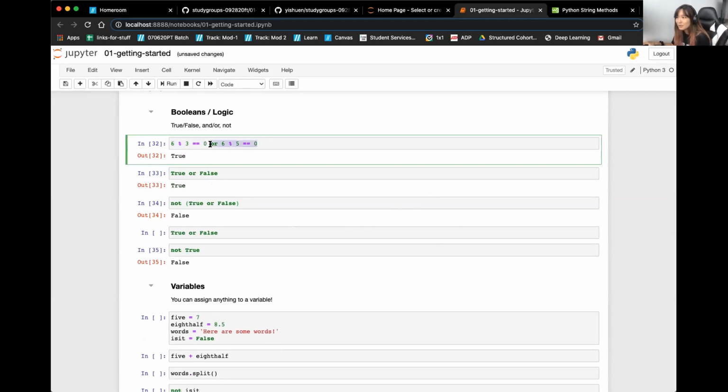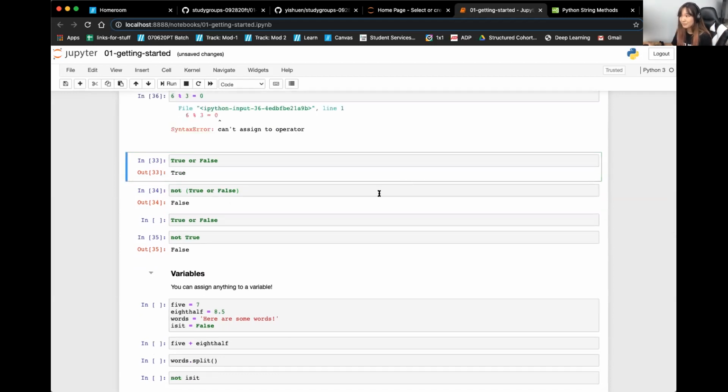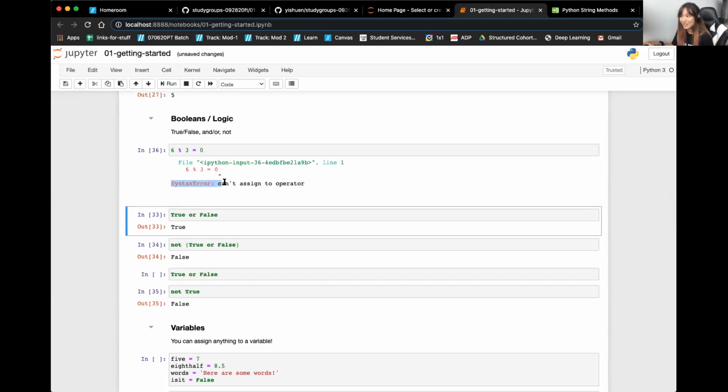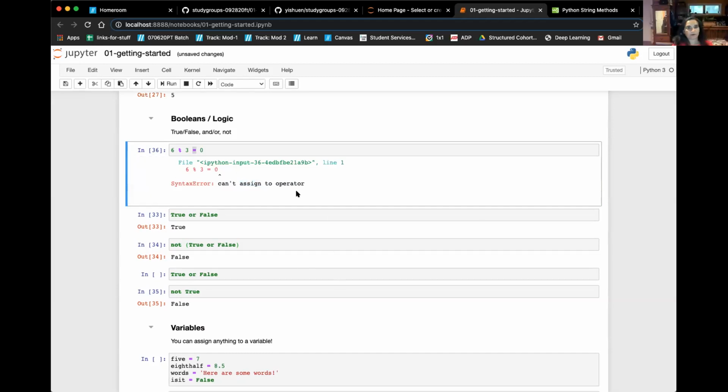If we just do a single equal sign, I think this will throw an error. You have a syntax error. You can't assign to operator. So basically, a single equal is trying to assign something to something. Therefore, it's throwing us an error. So for mathematical comparison, you use double equal. That's right. So just remember, single equal is always for assignment, where you're assigning something to a variable. And double equal is actually checking for equality.